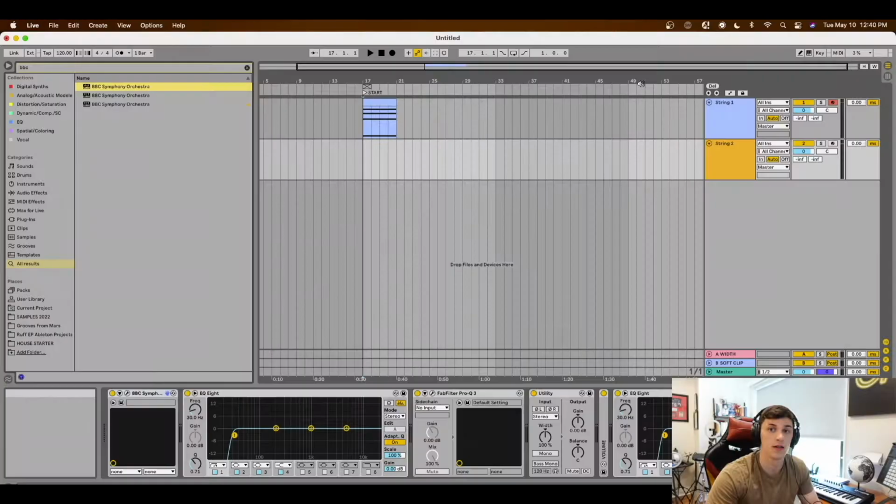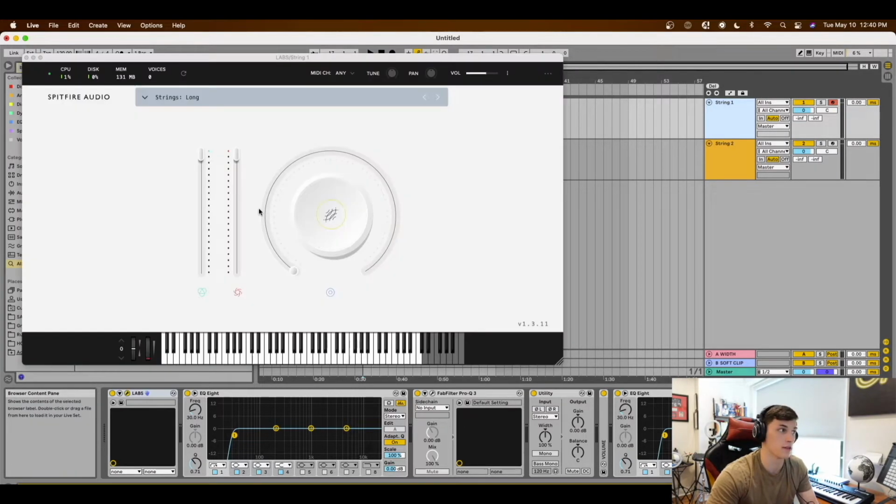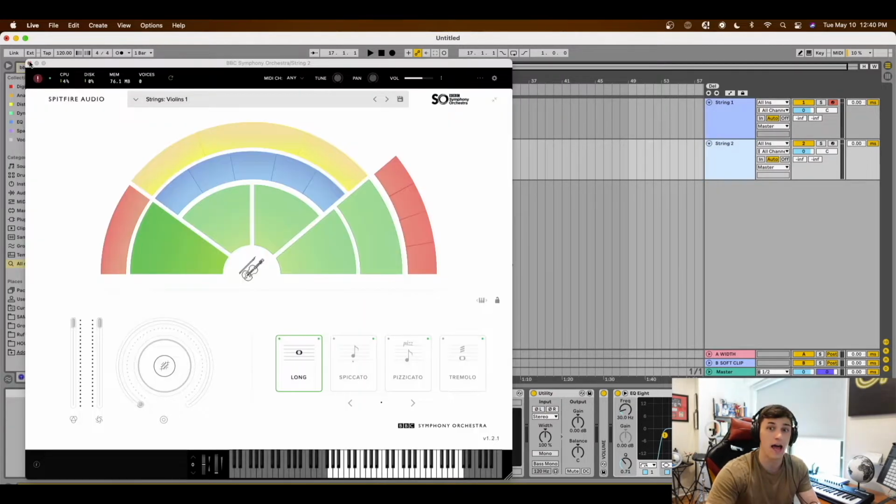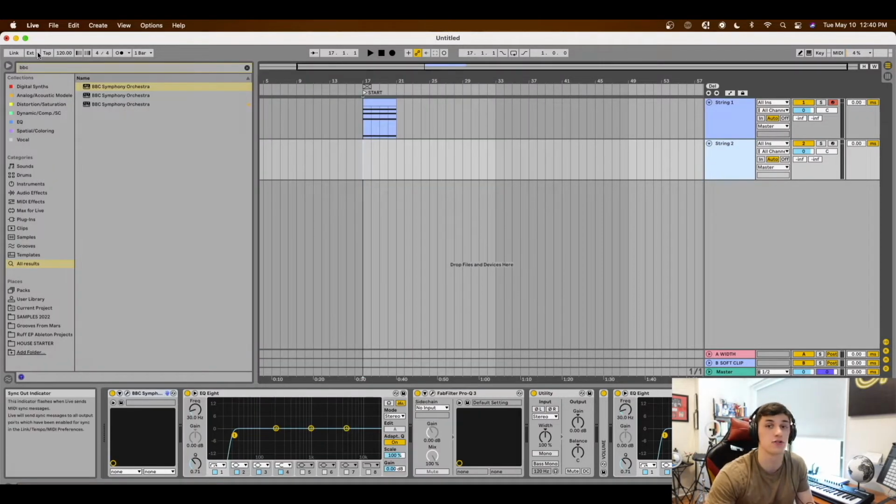So diving right in, I have 2 tracks loaded up with 2 different string sounds. I have Spitfire Audio Lab strings and then I have Spitfire Audio BBC strings. And the first tip to make your VST strings more realistic is velocity and timing.